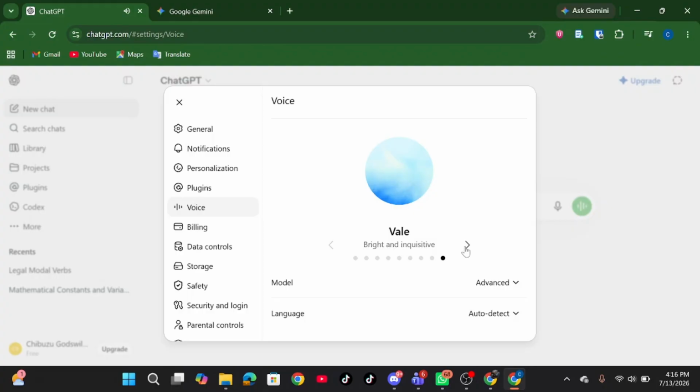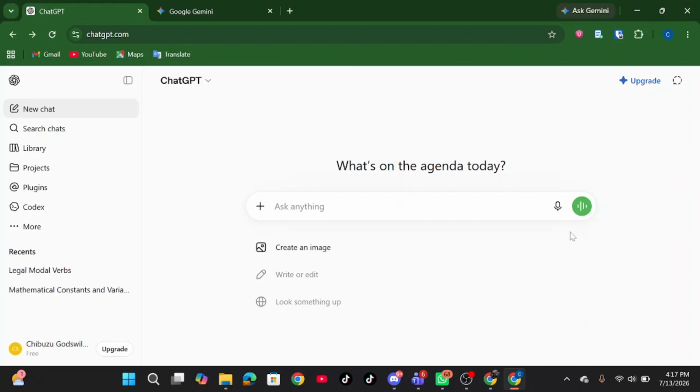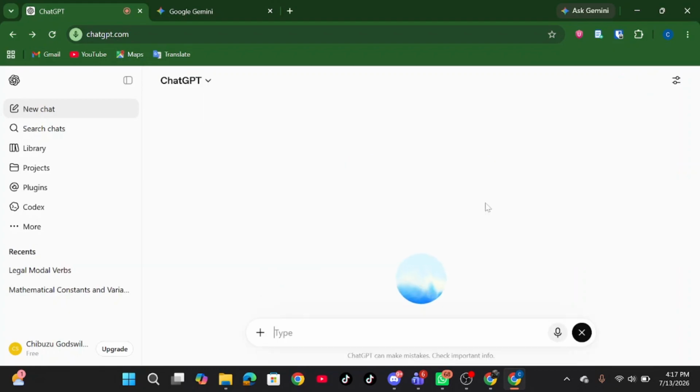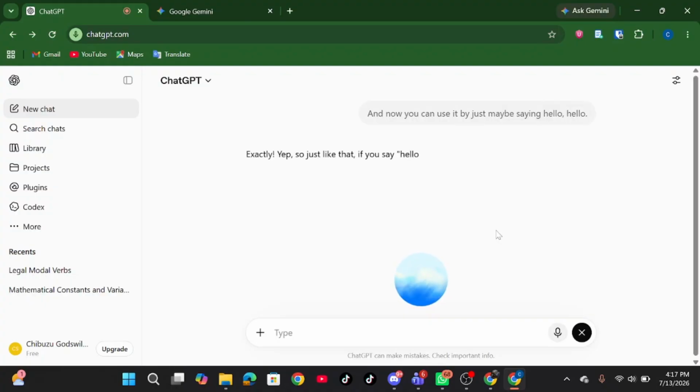I'm here to help. So if you're satisfied with any of this, just go ahead and click on this cancel button here to exit from this pop-up screen. Now on the chat box, click on use voice, and now you can use it by just maybe saying hello. Hello, and I'll be ready to respond. So if you're ready, I'm here.